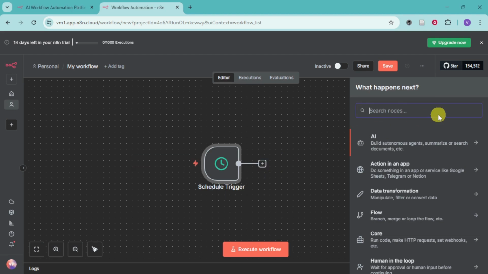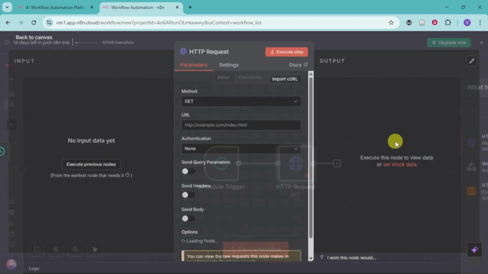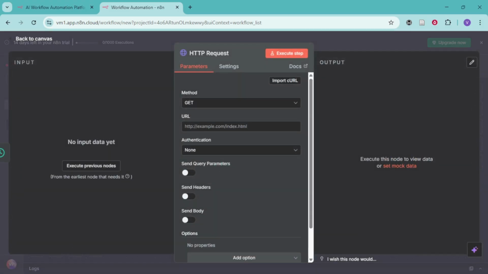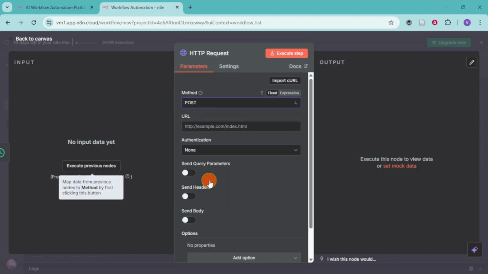Need to head over and add right here the HTTP node. So here we have the HTTP request. Click on this, and we need to configure it. For the method, select the appropriate HTTP method for sending data. Usually it's POST or PUT.